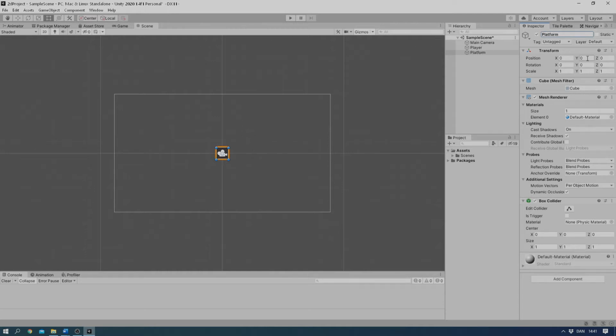The platform I will scale in the x-axis to, let's say, 15. And I will just pull the player 1 unit up. Great. So now we have a box sitting inside a larger box.